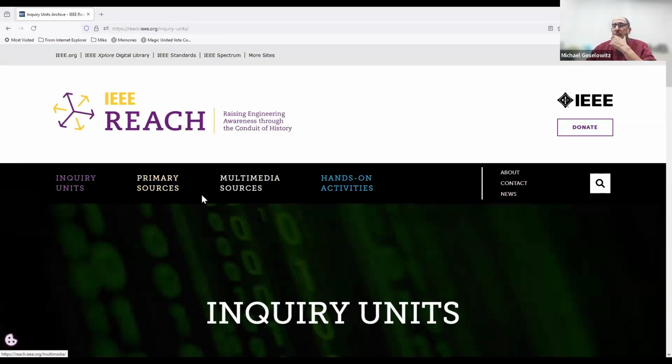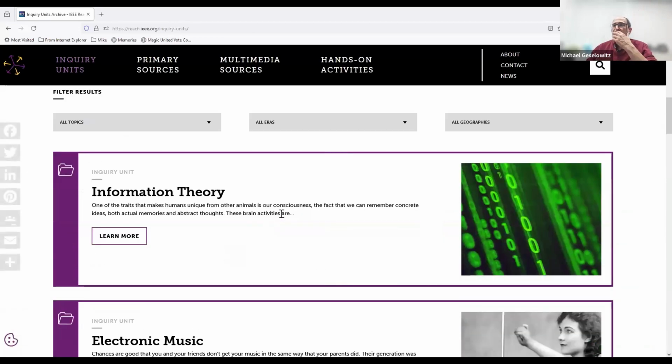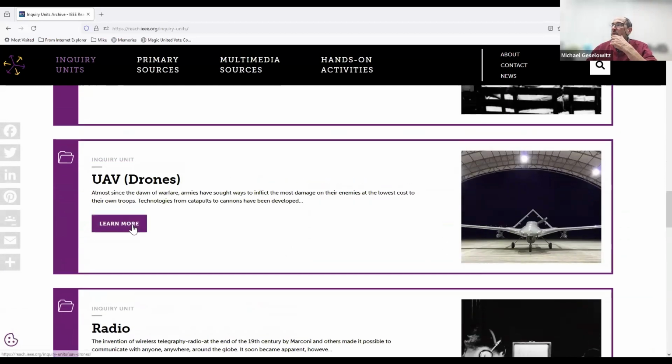The main navigation bar across the top here, you can look at all the ingredients, all the primary sources that I mentioned, all the videos I mentioned, all the hands-on activities, but you really want to go by unit. So here's all the 10 units I showed you. Here's drones.